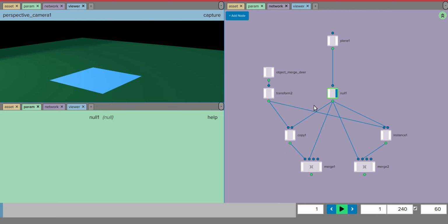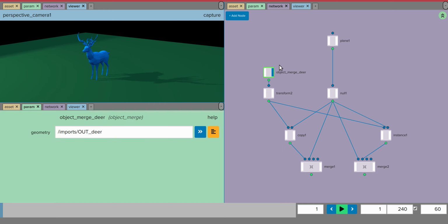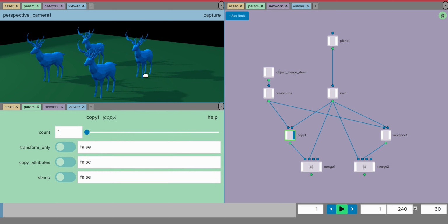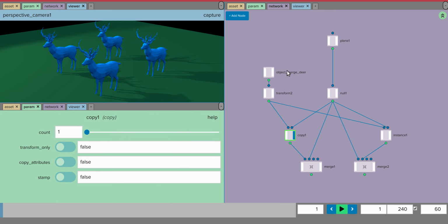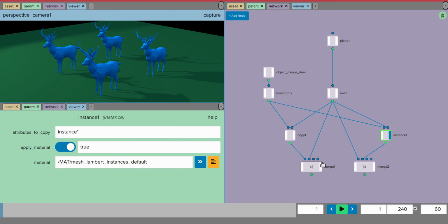In this case we have a plane which we're going to instance onto, and we have the geometry of a deer, which is what we're going to instance. And so if I put that on the copy, we have those four deers right here, and on the instance this is the same thing. And in both cases I'm just going to display the plane as well so we can see them all together.